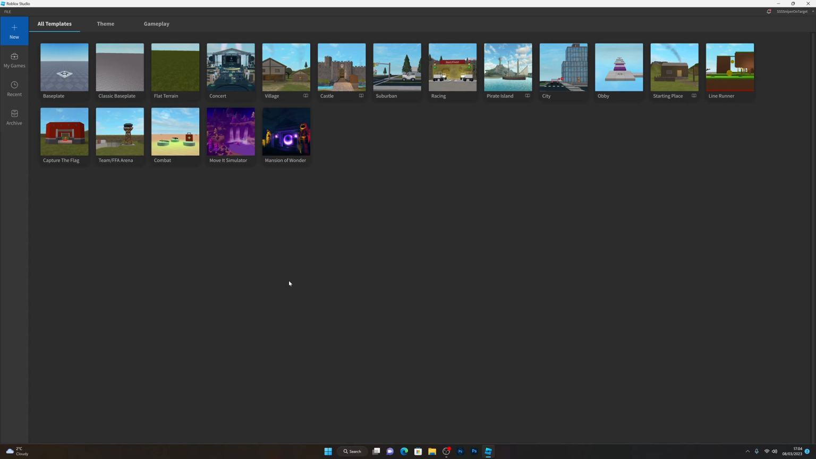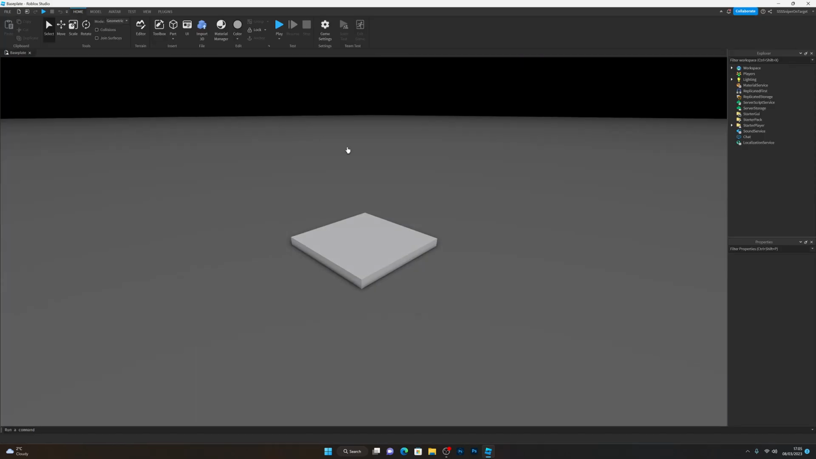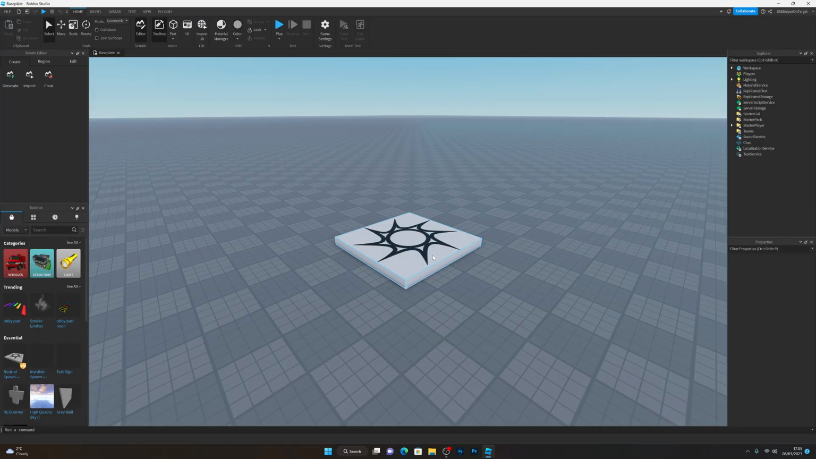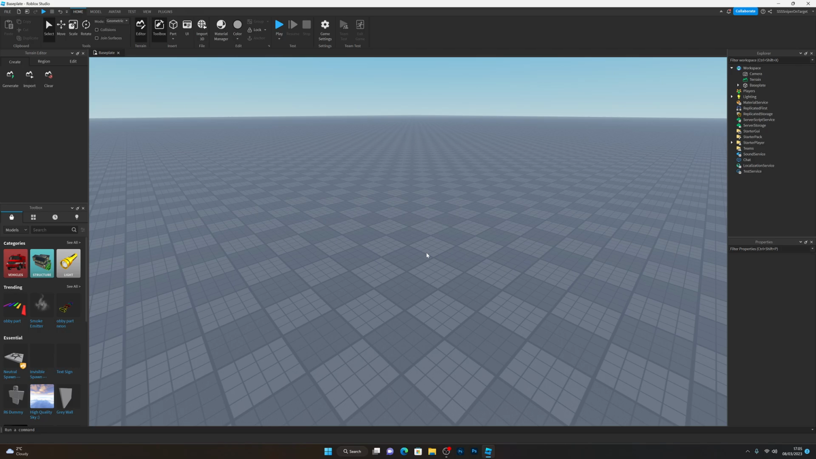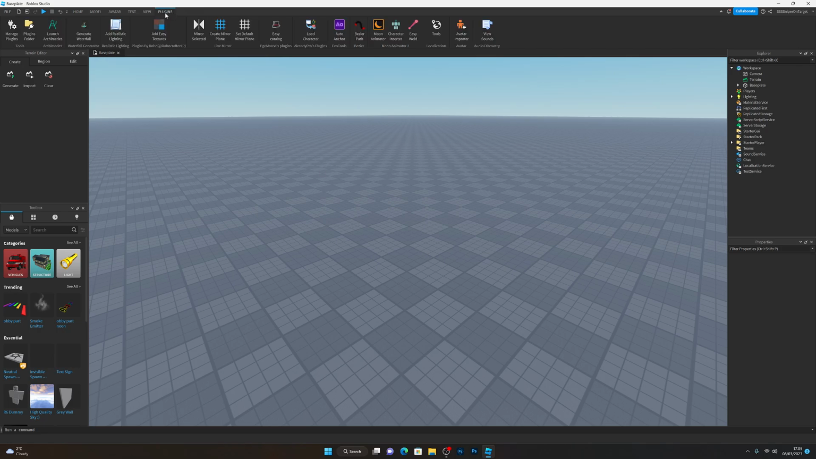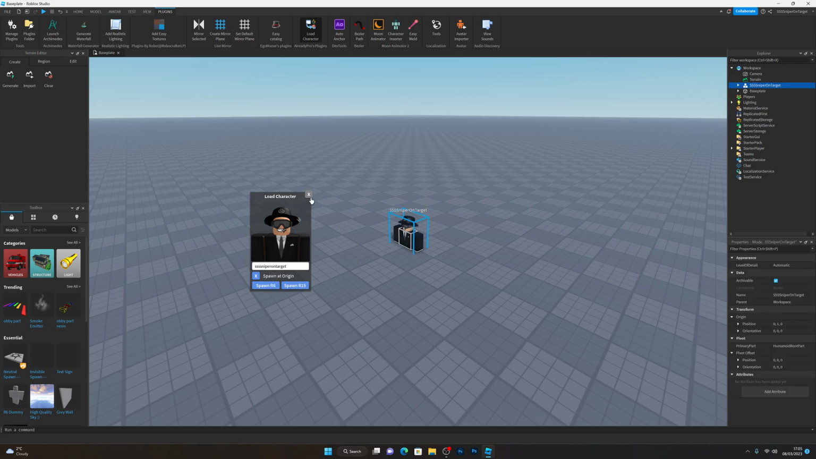Okay guys, so after you downloaded Roblox Studio, you're going to want to click on the base plate, and then you'll find yourself on this new map basically. After that, you're going to want to delete this spawn location, and then you're going to find this plugins tab up here, find your load character plugin and type in your Roblox username. So for example, I'm just going to use mine, and I'm going to spawn mine as an R6 and also spawn at origin.